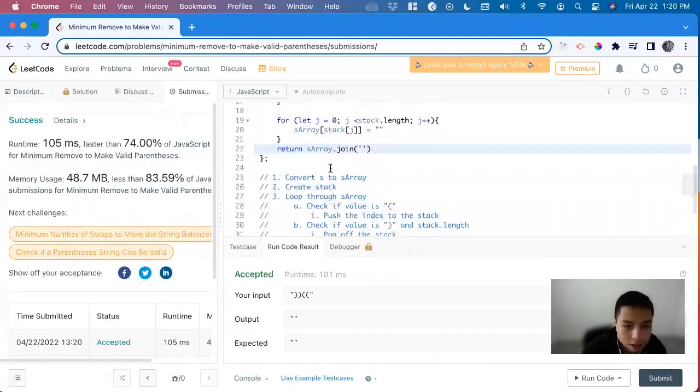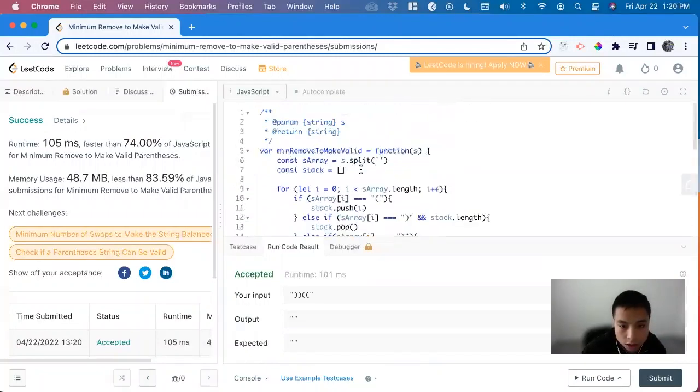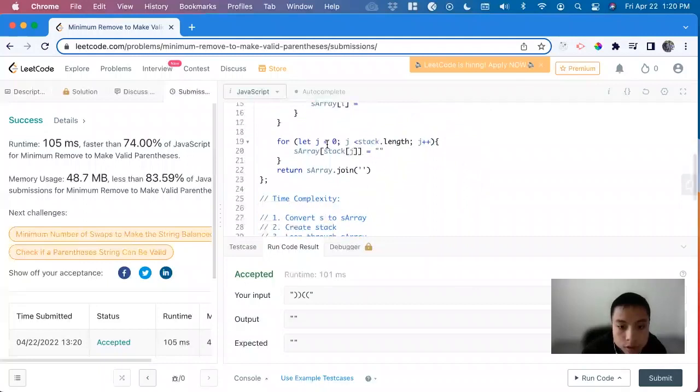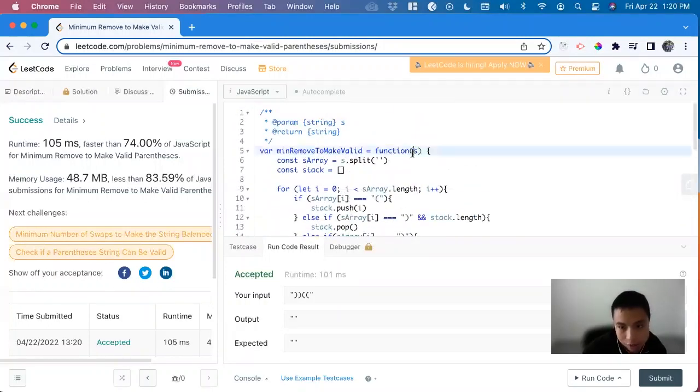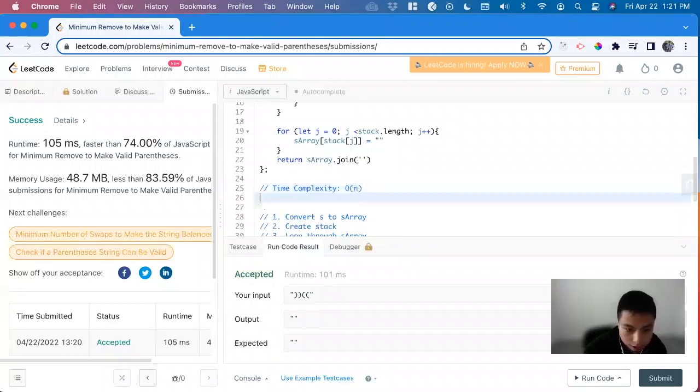Great, we got it. So the time complexity. We're looping through S for the split, and then we're looping through the S again, and then we loop through the stack. At most, it's the size of S. And then we're joining again. So it's multiple O of n's, where n is the length of S. So it reduces to just O of n.